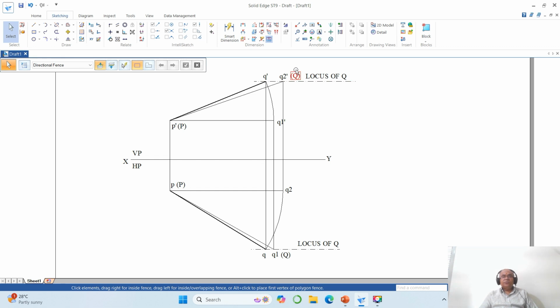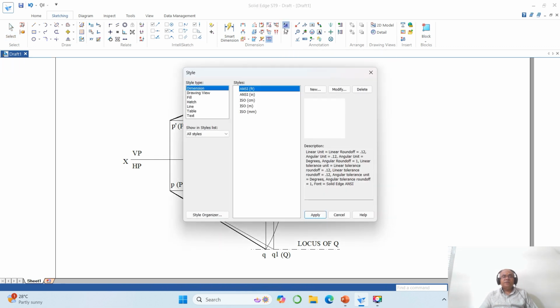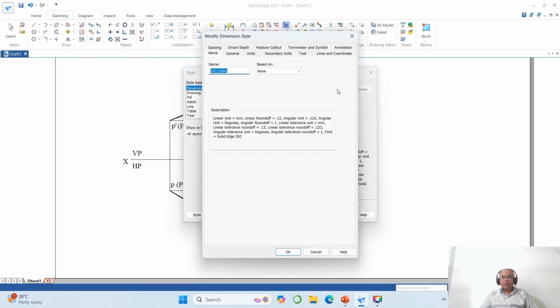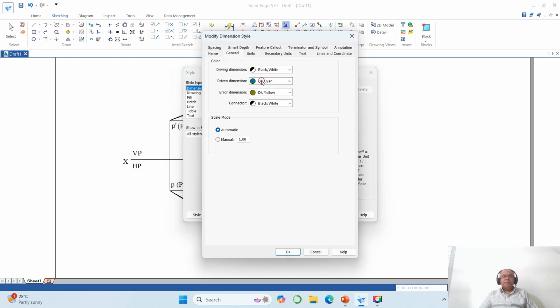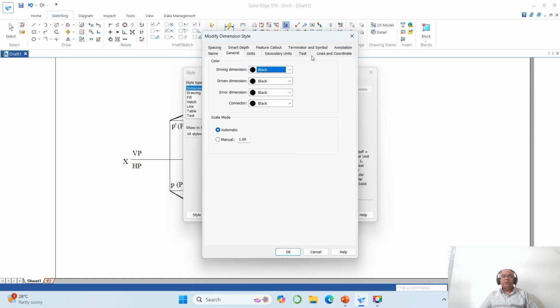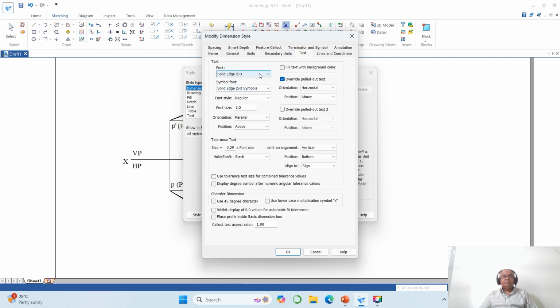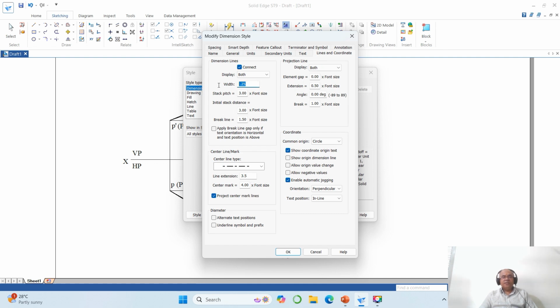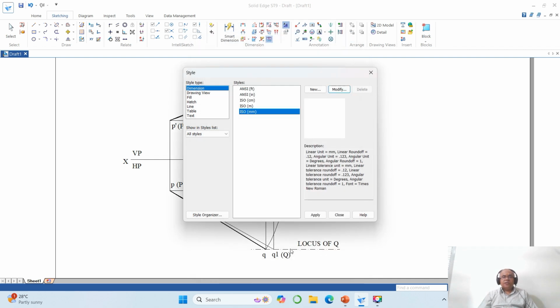Now we go to dimensioning. To do the dimensioning, before going to that, go to dimensioning variables, click on ISO, click on modify, click on general, make everything black, such that when you take the printout, you will get good sharpness. Go to text, make this Times New Roman, and then take the font size as 3, and then come down to lines and coordinates, give the dimension line a thickness of 0.1. Then once you do that, click on OK, click on apply.